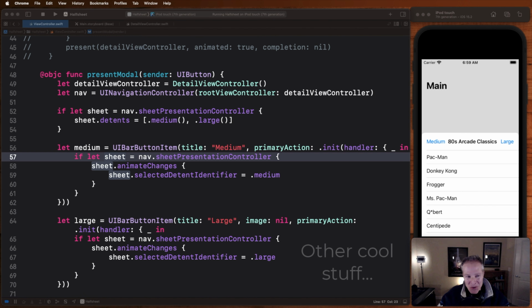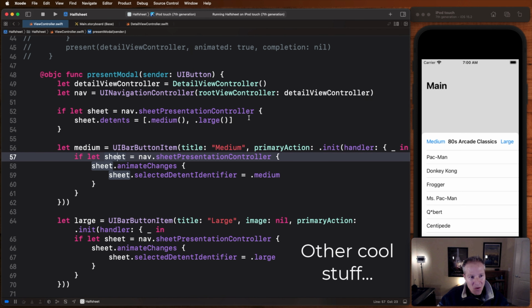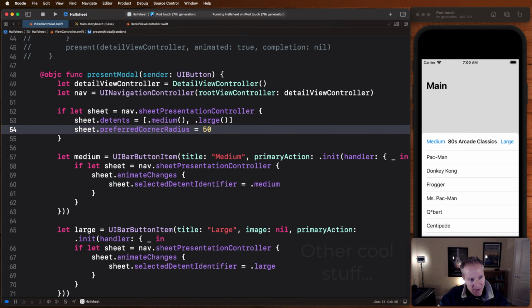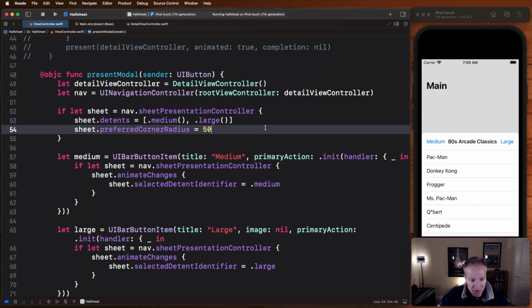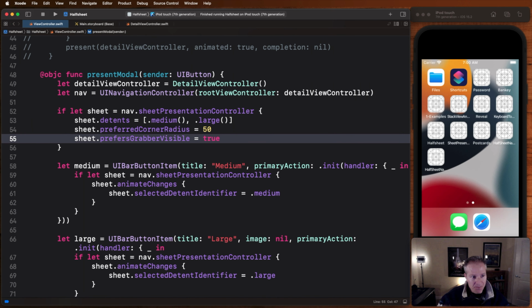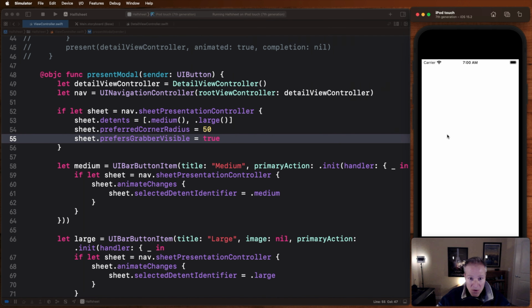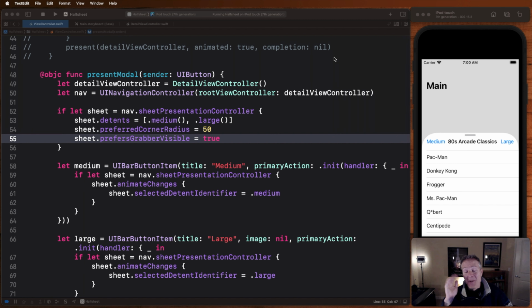There's a couple of other cool little properties that come with this sheet. One is you can change the corner radius. You can make it much bigger by just going preferred corner radius equal to some number like 50. And there's also something called a grabber, which is a little attribute you can add. It's that little grippy thing. If we run this now, we should see that the corners are made a little bit more rounded. And there's also this little grabber thing here, just to signal to the user they can grab this and flick it up or down. Okay, so there you have it, folks, a whirlwind tour of the UI Sheet Presentation Controller.